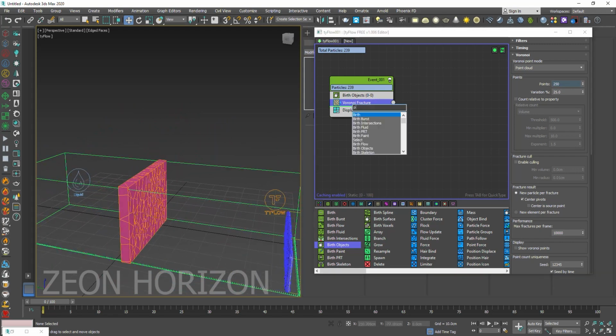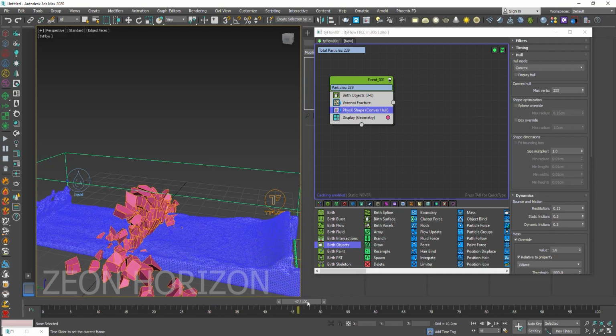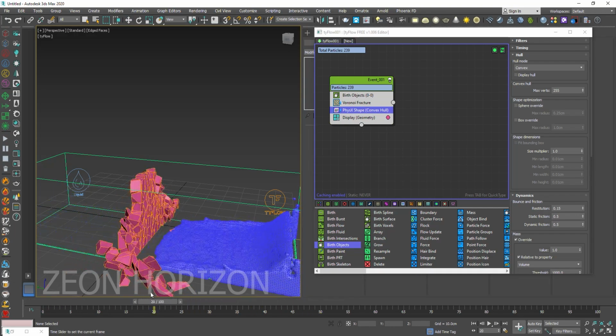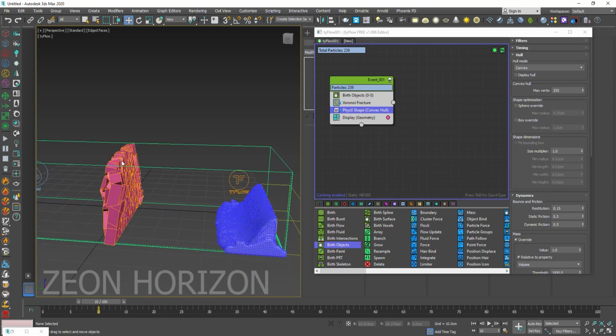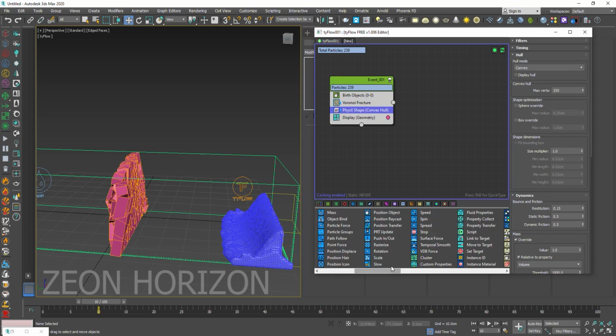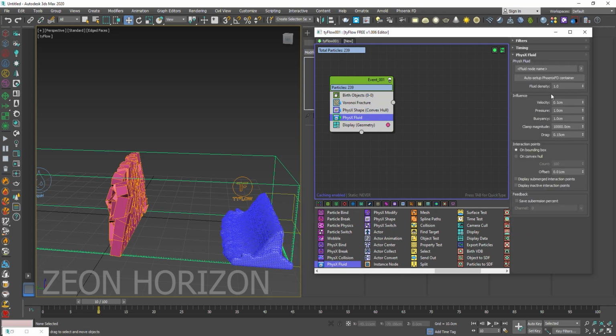And now let's add the physics shape. Okay, so our simulation is working. If we want our Phoenix FD to interact with our Tyflow, to do that we have to use the physics fluid operator. So go here and then you will see the physics fluid operator. Drag and drop it here.